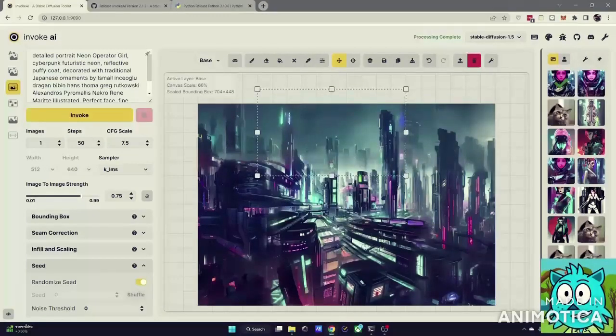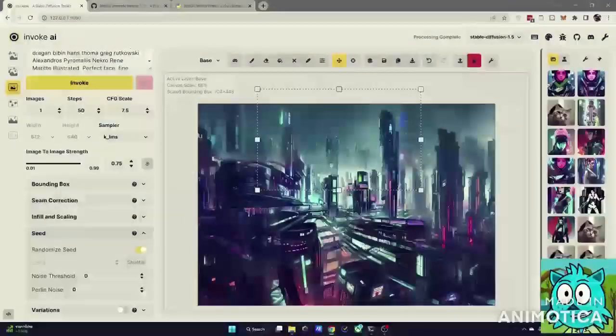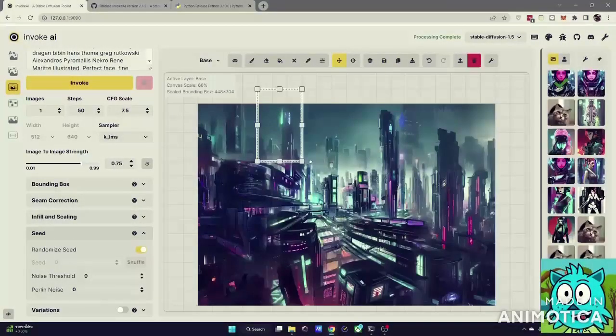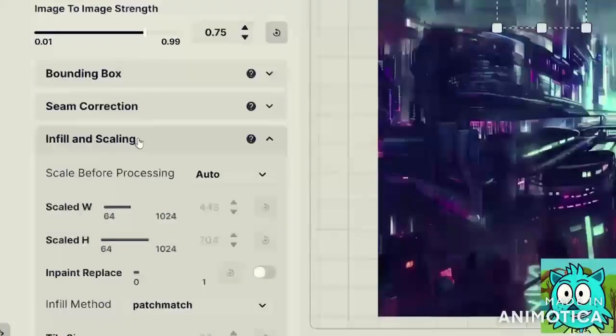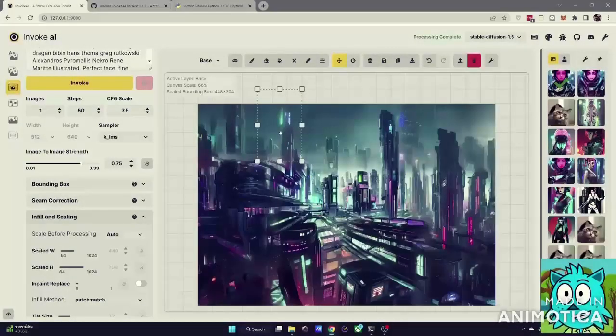And when you grab it here on these handles, you can resize it, and you can see here it will show you the size in pixels on how big that square is. Now here's an important thing. If you make this box very small, this will render in a smaller resolution and the result will not be so great. So what you want to do here is to go down here to infill and scaling and set a higher scale for that box. So this box is rendered in a higher resolution and then scaled down to that part of the image, so you still get a high quality result.